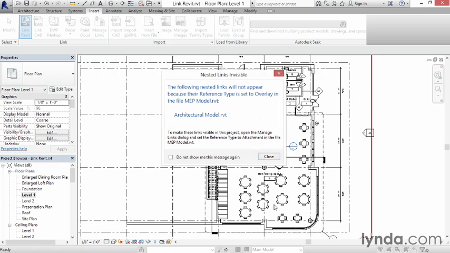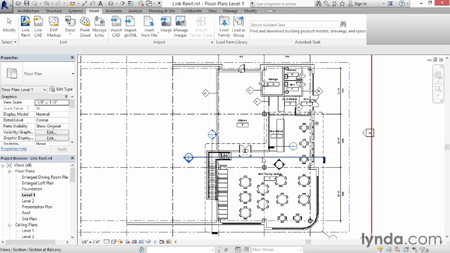A message is appearing that there's a nested link that's going to be invisible. So the MEP engineer started with an architectural model as the background. So they're not going to recreate all of the architecture. They actually used linking as well to create their model from. So they started with an empty project. They linked in the architectural model, and then they built their ducts and other engineering data inside that model. So what this message is telling me is that Revit is only going to bring in the MEP model. It's going to leave behind the architectural model, and that's perfectly fine. So I'm going to click Close here.